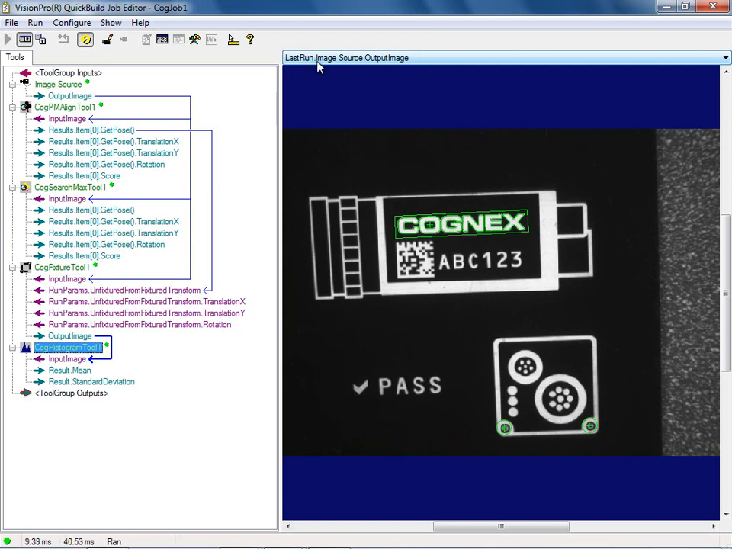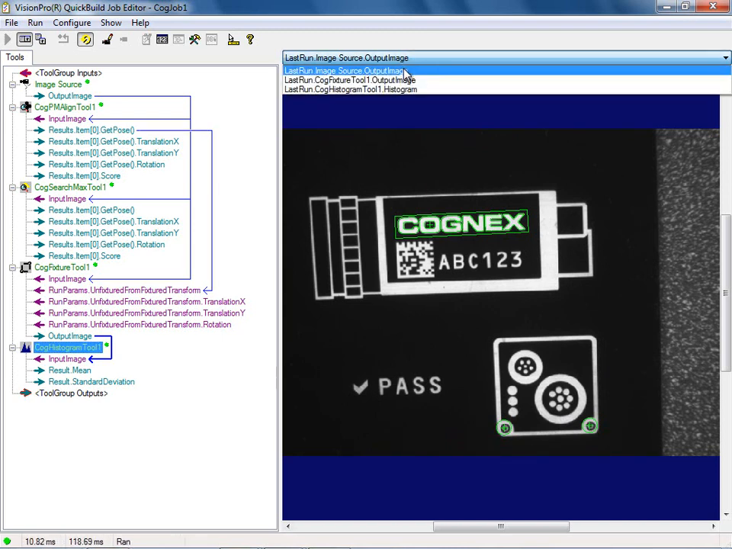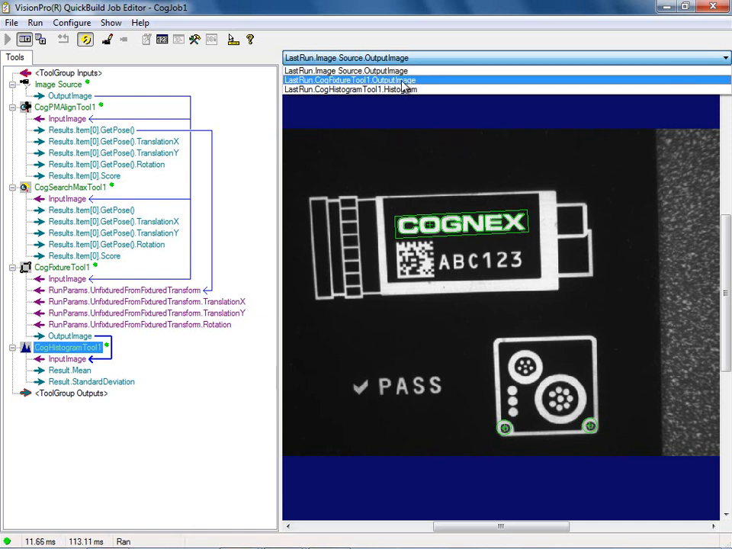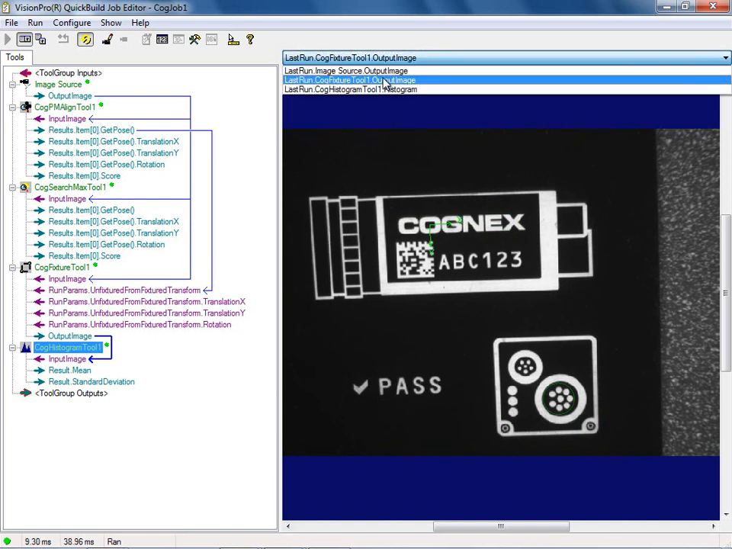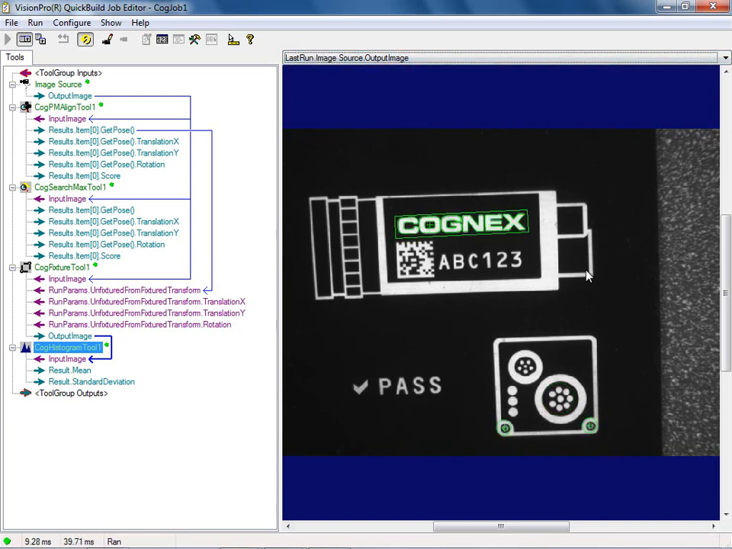Right now we're looking at last run image source output image. Notice now if I pull this down, I also have a last run cog fixture tool output image. That one has my fixtured information. 2 separate images. One image on my image source is the actual one coming from the cameras and any tools that are using that image. And then my actual fixture tool is now showing you any tools that are using our fixtured image. Cool. Neat.